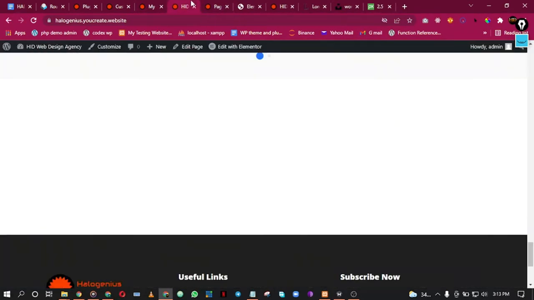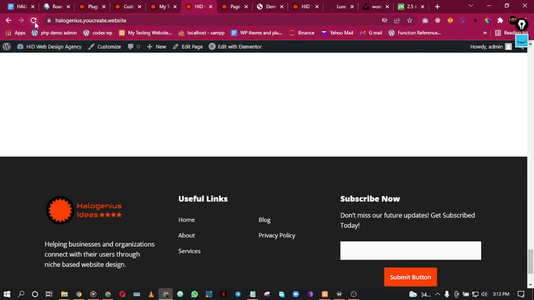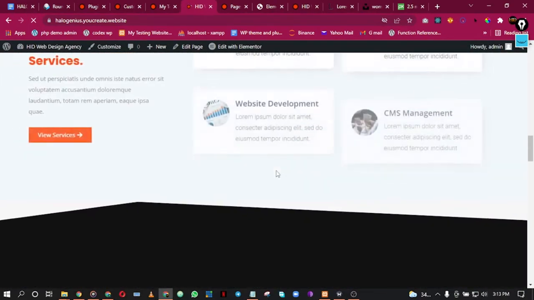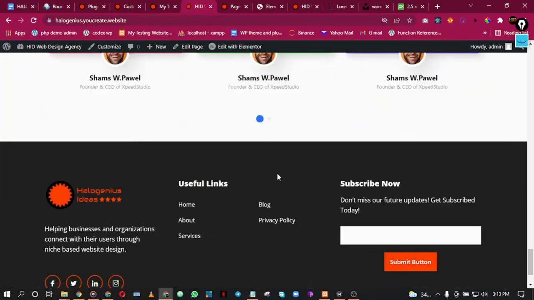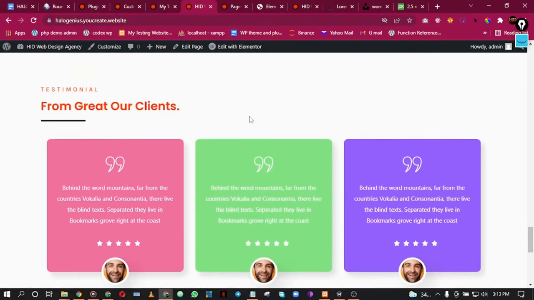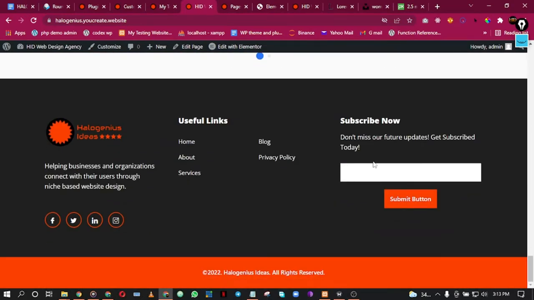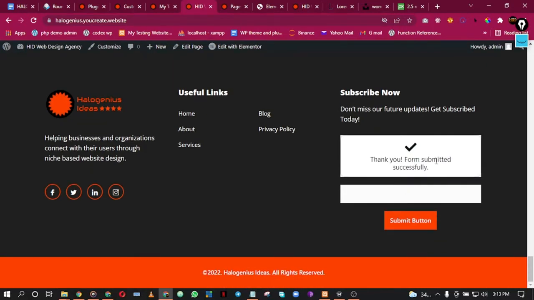So close this and reload this page. So you see that the footer, the space is not there anymore. So that's it. So I have my subscribe now button. Anybody that should enter an email here, for example, someone at gmail.com. I think I still have to set something up here. Okay. So submit the form.